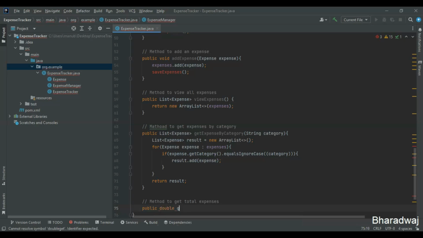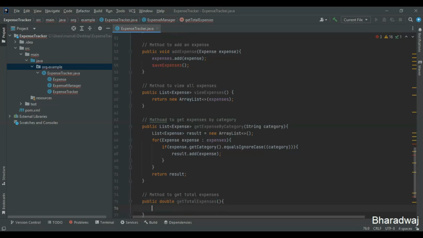Sorry. That one, use space. Get total expenses. We can, here inside the getTotalExpenses method, initialize a variable to store the total amount. How can we do that? Let me give double, make use of the variable name total and initialize this one to 0.